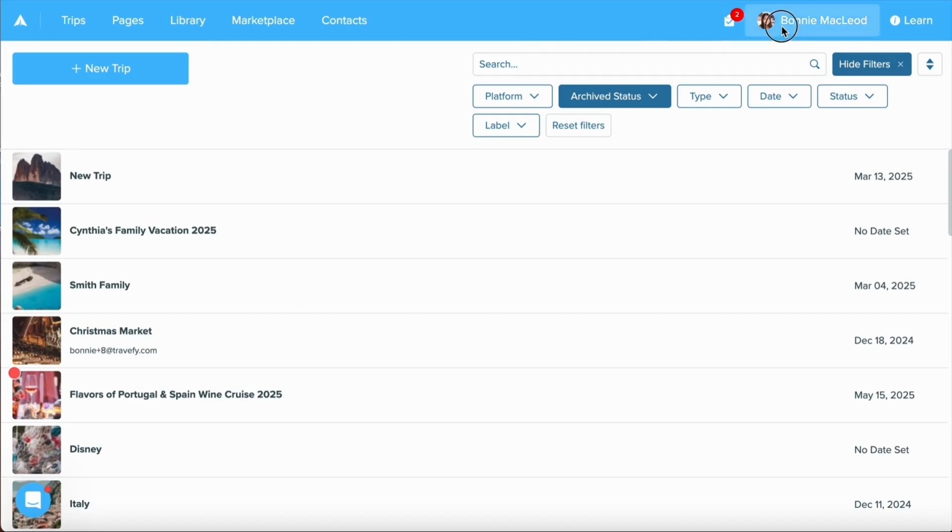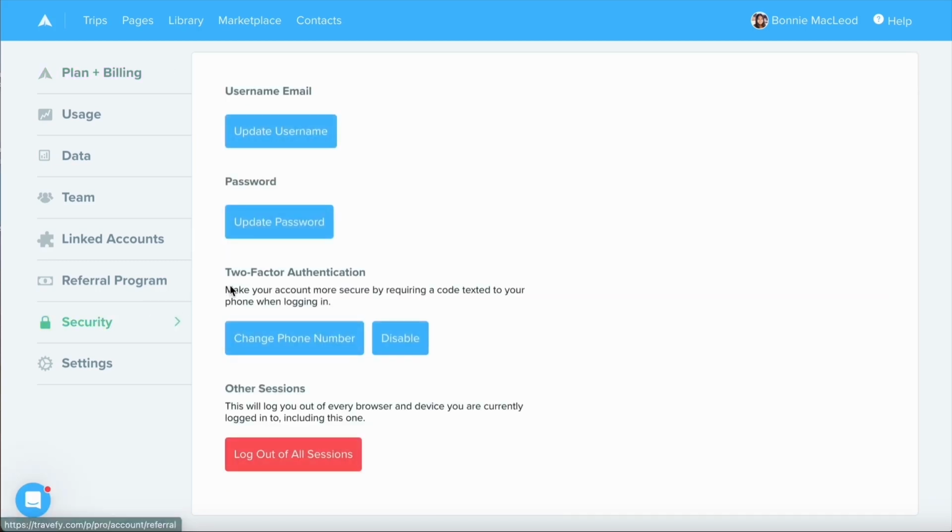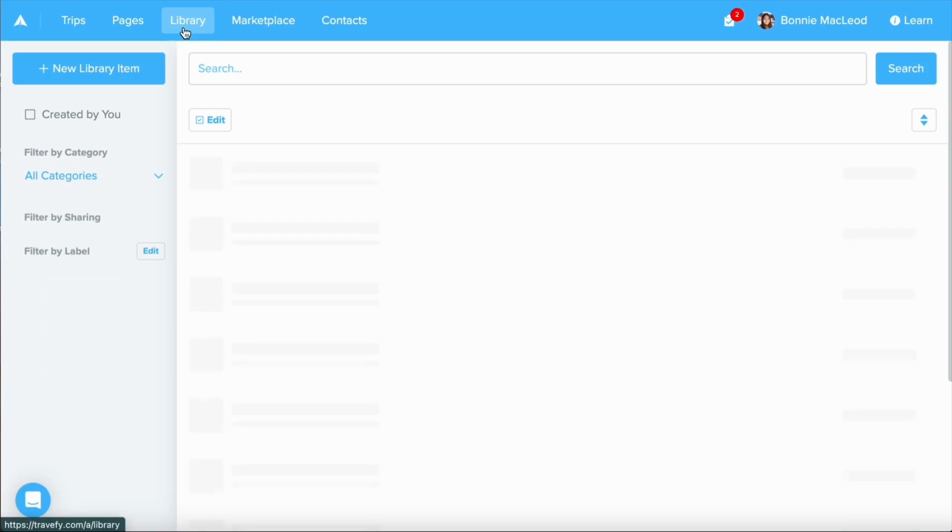To do so, select your name up at the top right and then select Account. From here, select Security, which is on the left-hand side, and this is where you'll see where you can begin setting up your two-factor authentication. This is going to provide an additional layer of security to help protect your client and your information that much more. Once you have completed this, select Library within your navigation tab.